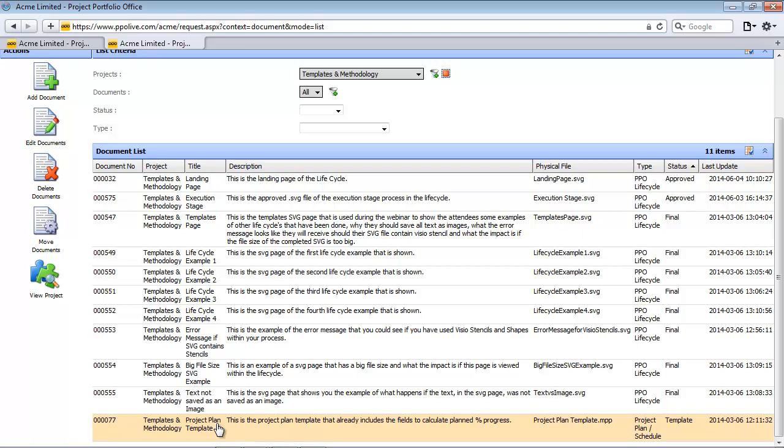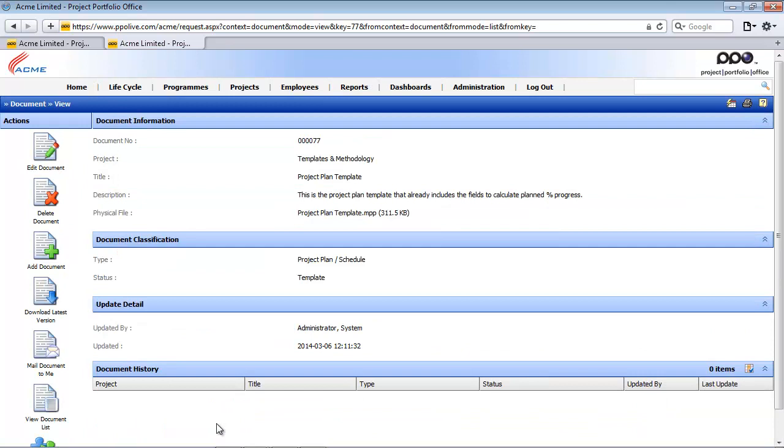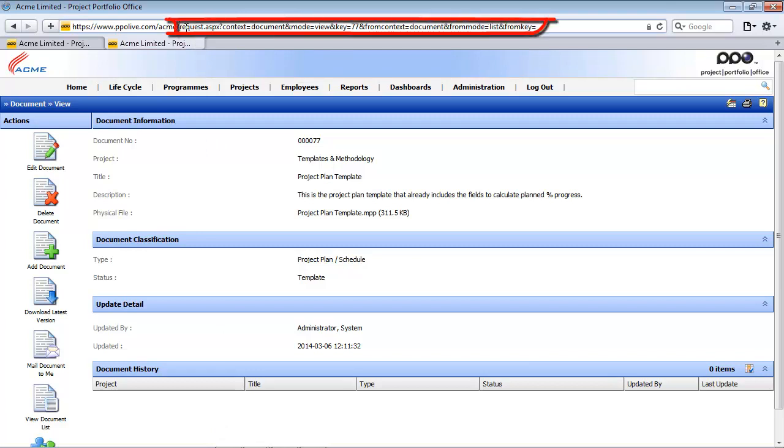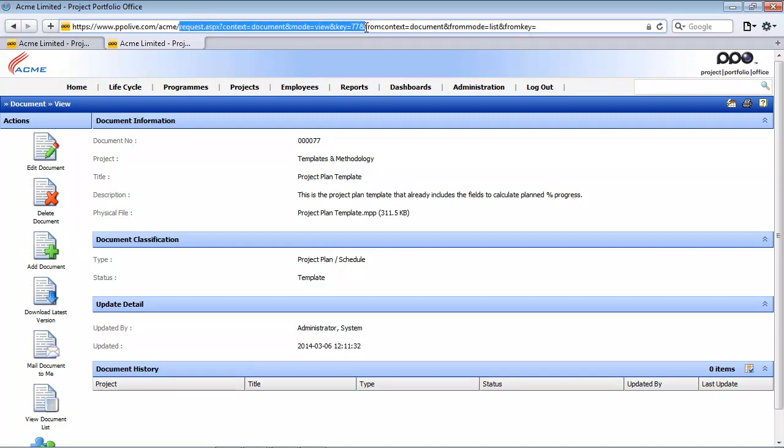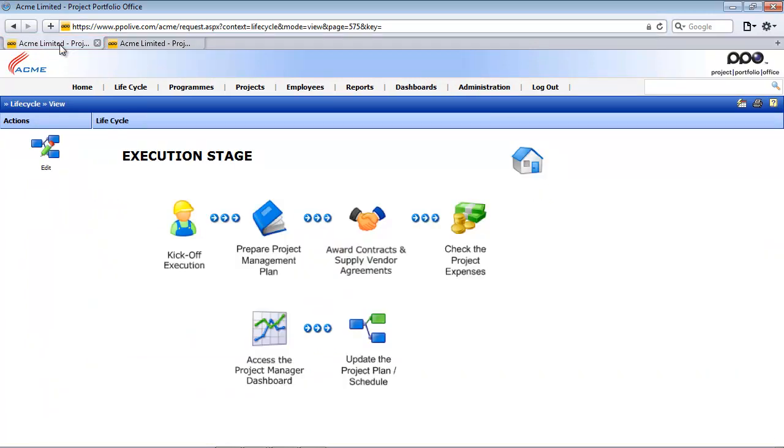So I'm going to click on the project plan template, and if I want to link to documents in PPO, that's the second link we are doing, I only need to copy everything in the relative path. Now, what is the relative path? That is everything from after the instance name. So when linking to this document which has already been uploaded, I copy this relative path. I can stop up until the document key, or I can go right to the end. Right click, copy the URL, and then return to my first tab where I've got it open on the lifecycle.